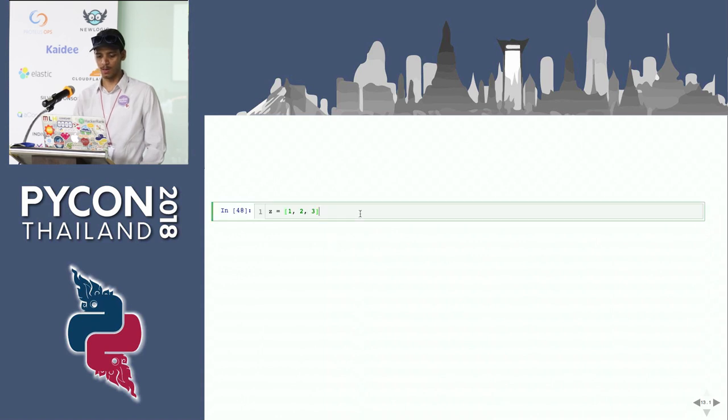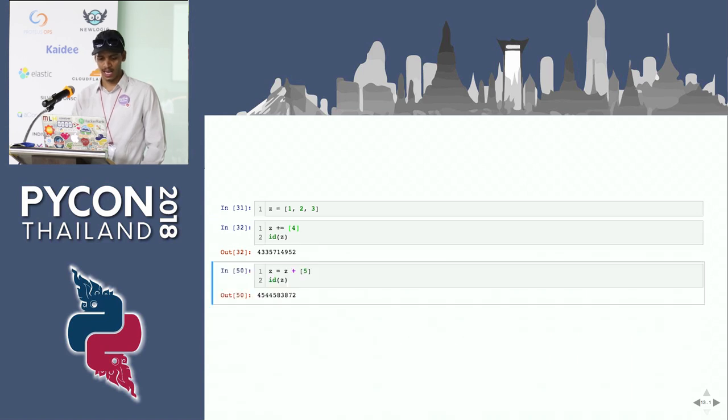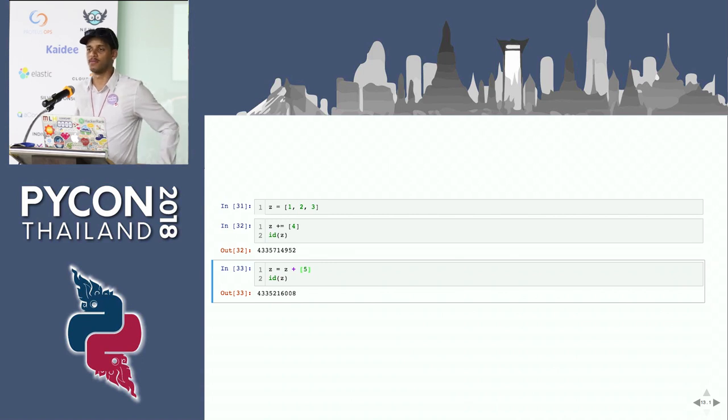So let's try with a small list. I have a list, and then I add a 4 to that, and then I check the ID. Then I add a 5 to that using a different method, and I get an ID of Z. Something you'll notice again here is that the addresses, the IDs, are different. And it's the same variable, right? It seems like it's the same variable. But in practice, it's not working like that.